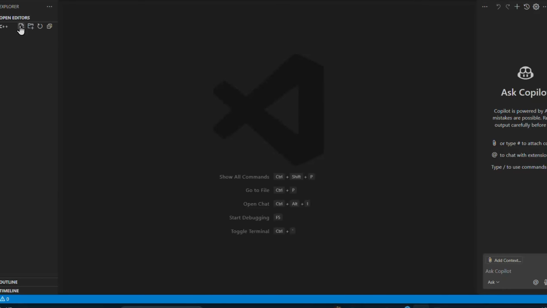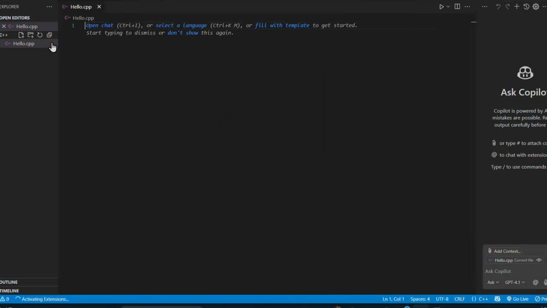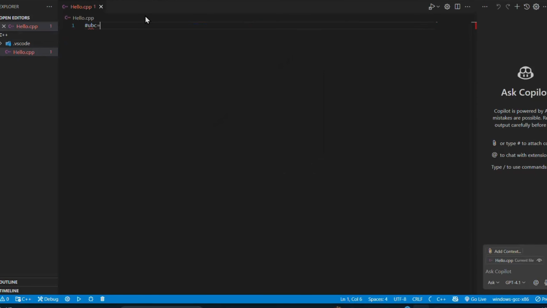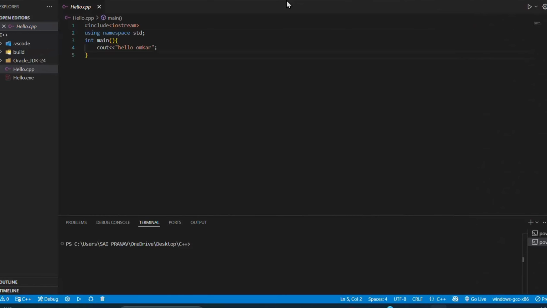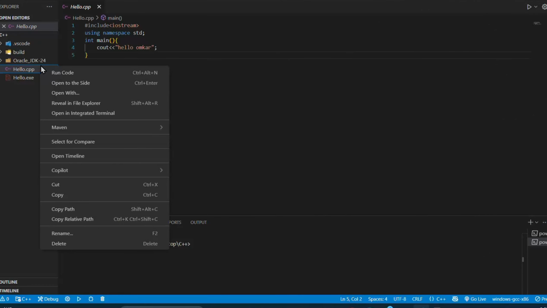Now create a new file. I am saving it as hello.cpp. Here .cpp means it is an extension of C++. Now write a code. To run this code in terminal, click on program. You will get like this. Open in terminal.